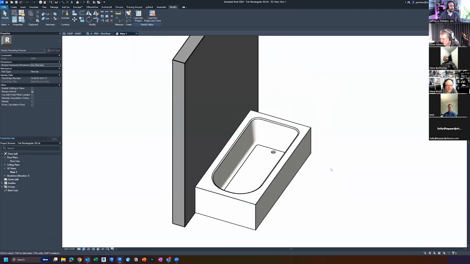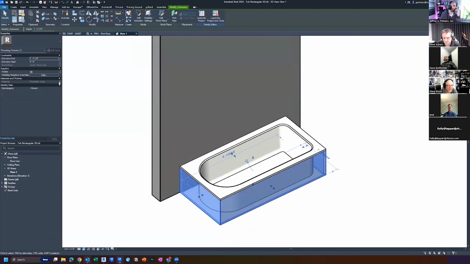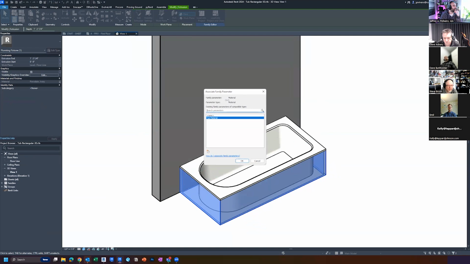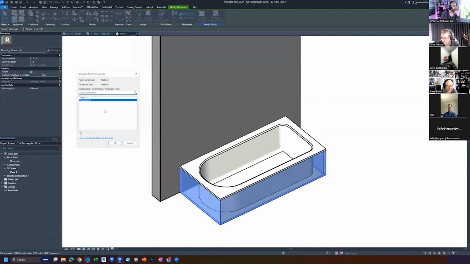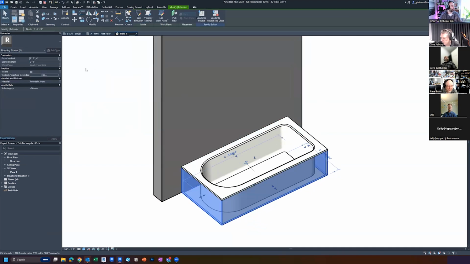So I'm in this family here. If I select these objects, thankfully it's all Revit objects, I just didn't screw that part up. If I go here, you'll notice that the material for this is assigned to that tub material parameter. If I go to none, it's not assigned anymore, but it does have a material applied to it.